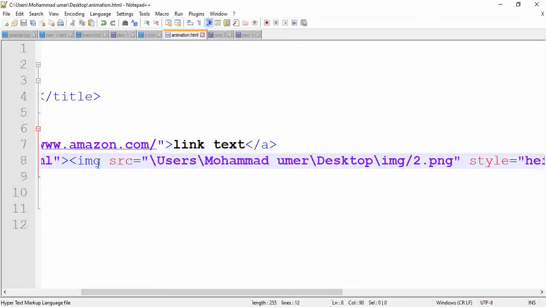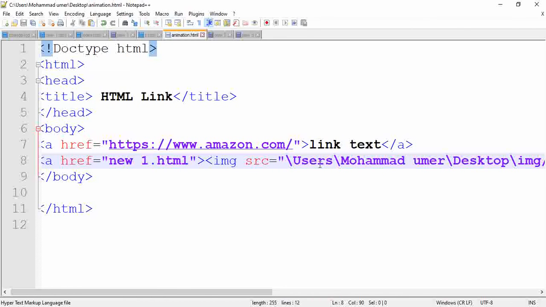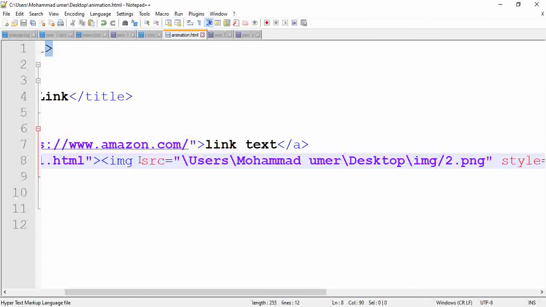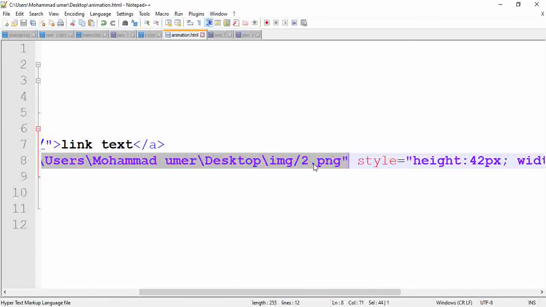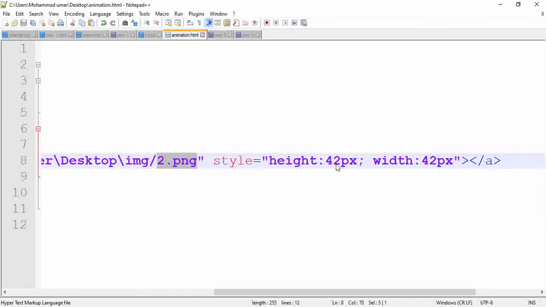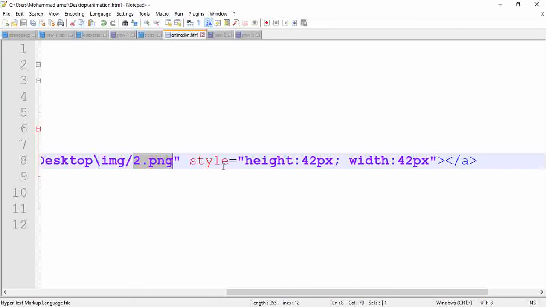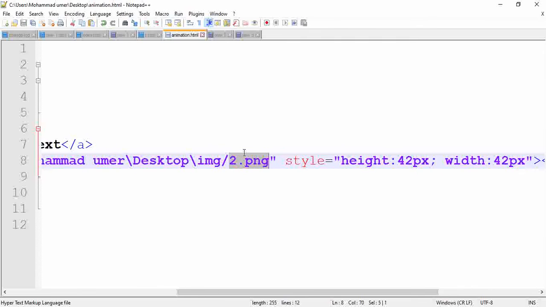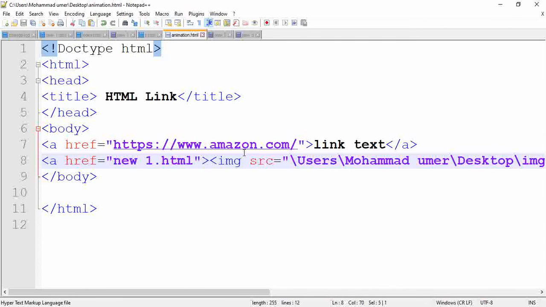After the anchor tag, I just have used the image tag. In the image tag, I have just given the source attribute where I give the location, the path of that particular image where the image is placed. Okay, so where our image was kept, I have given its full path in the source. After that I just give the name of that particular image. I just do some styling here by changing the height and width of the image. Okay, so I hope you understand these things.